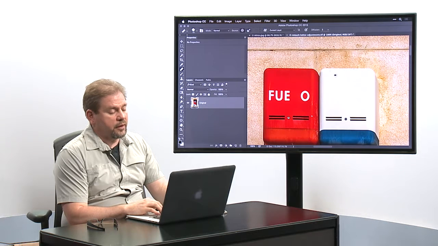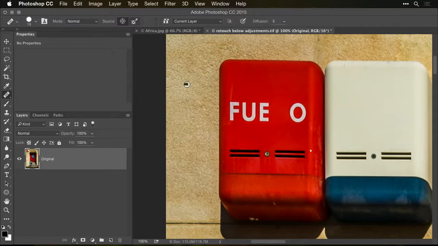If you really want to see what I'm talking about, let's copy from this part of the wall right here, on the left side. I'll option click there and try to use it to get rid of this letter O. Okay? It can get rid of the O, but it's the wrong texture, isn't it? So the variation in brightness that we get in there just isn't appropriate.